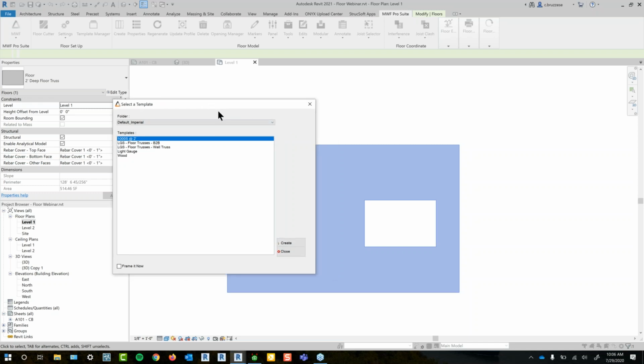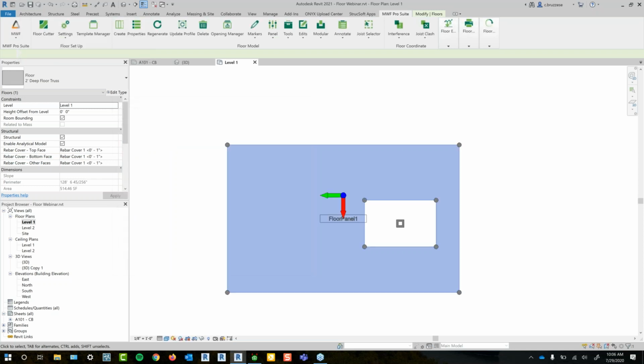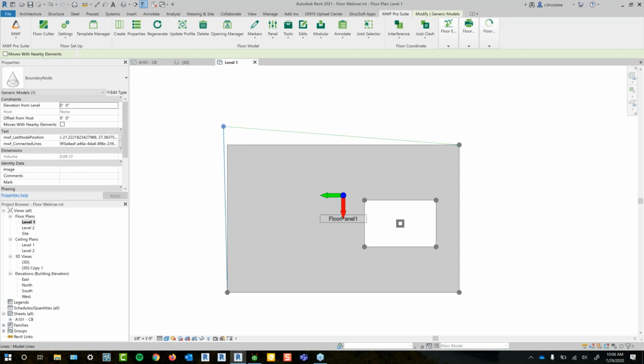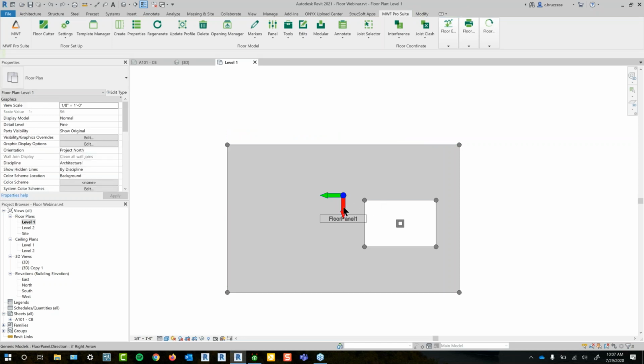Pretty simple. The only thing I'm not going to do just yet is check this off to say frame it now. So this is probably just the main difference in creating from walls to floors, is that if I just say create without that checkbox, it basically does create your floor panel, creates your boundary nodes, your boundary lines that you can see here, but it doesn't actually frame out your floor yet. So it doesn't place the members or frame anything out.